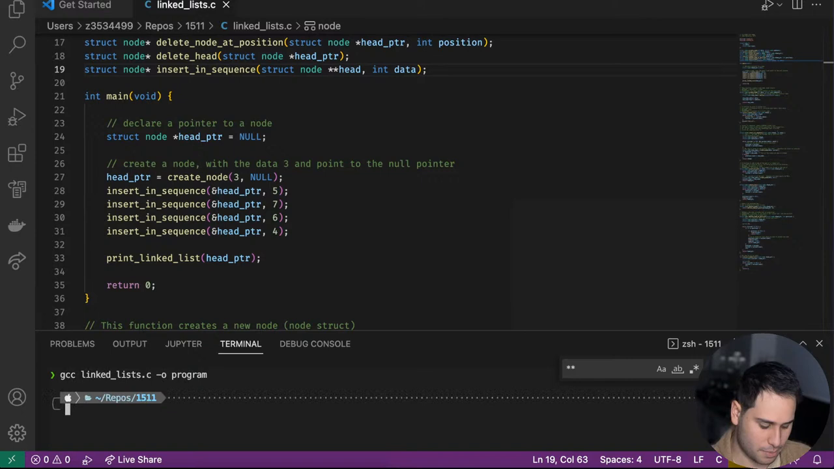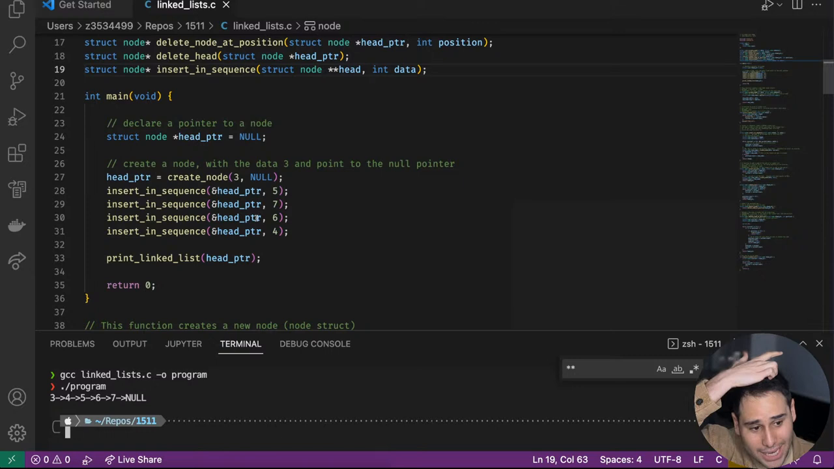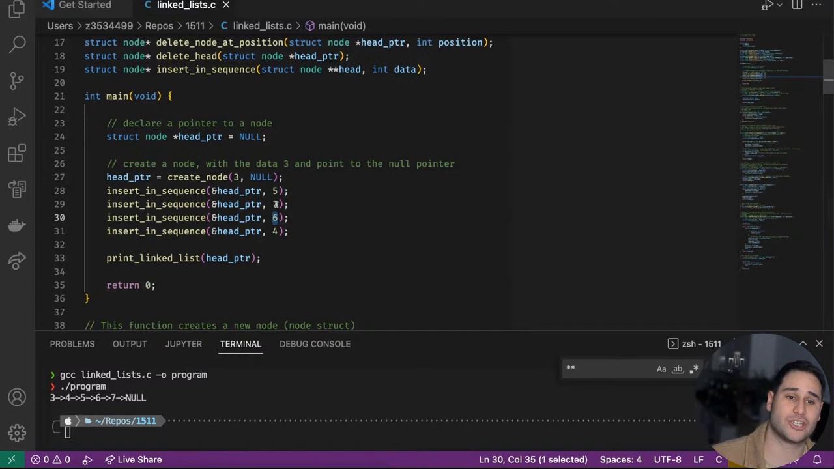Okay, look at our linked list. 3, 4, 5, 6, 7, null. Even though we inserted 5, 7, 6, 4, that was the order that we inserted it. And that's really cool. Let's think about it. You can't do this with arrays. You just can't do it. It's so much more work, right? With arrays, you need to copy all the data, rearrange it, blah, blah, blah. And we only malloc once per each single node. We don't need to malloc the entire size of the array or the linked list.